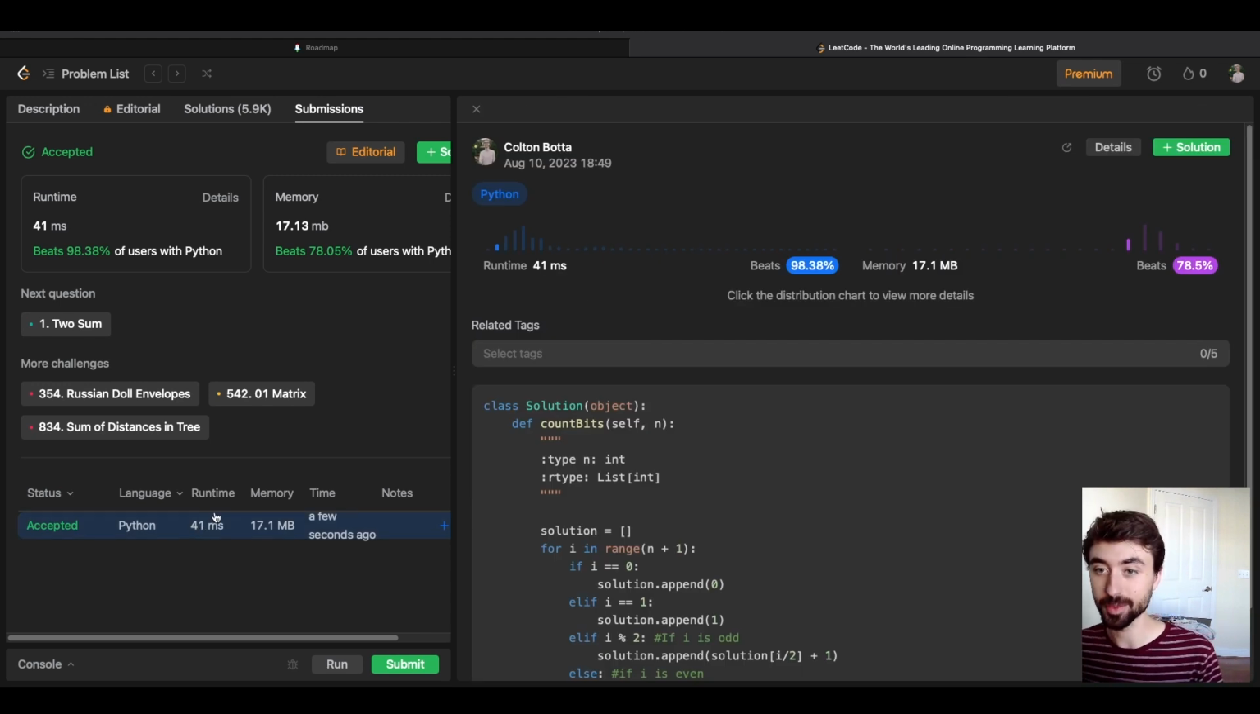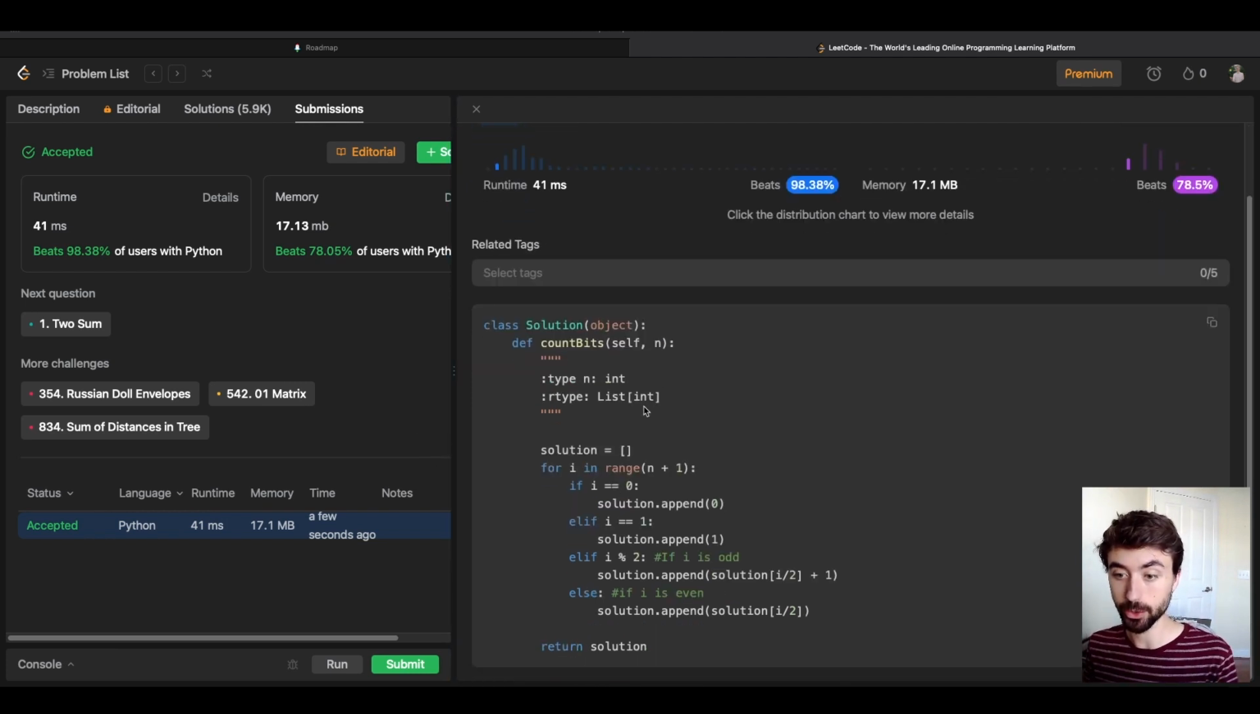We're at the 98th percentile runtime. Pretty good memory as well. I'm not too concerned about that. But yeah, this is a really quick solution. It's able to go through it in O of n time, which is really good, as fast as you can do for this problem. And yeah, hopefully this is a neat little binary trick that you didn't know before.